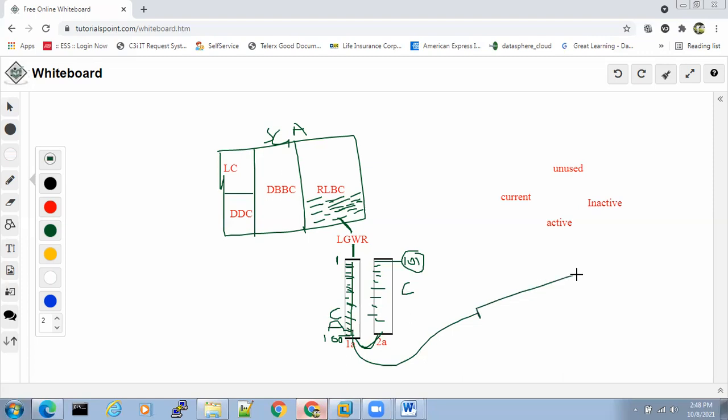What do you mean by active? Archive is still happening. Archive is not completed. Then the status will be active. Once the archive is completed, inactive. Very good. Good job. Make a note of it in your brain.